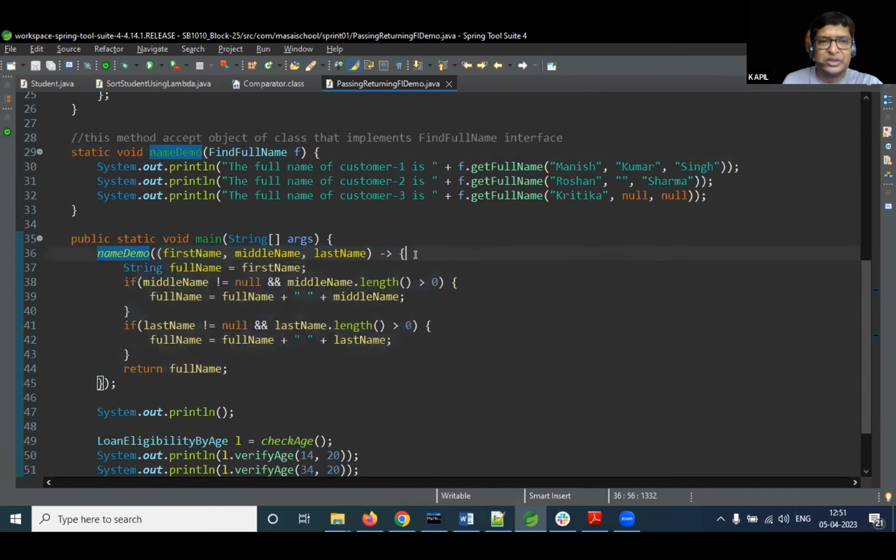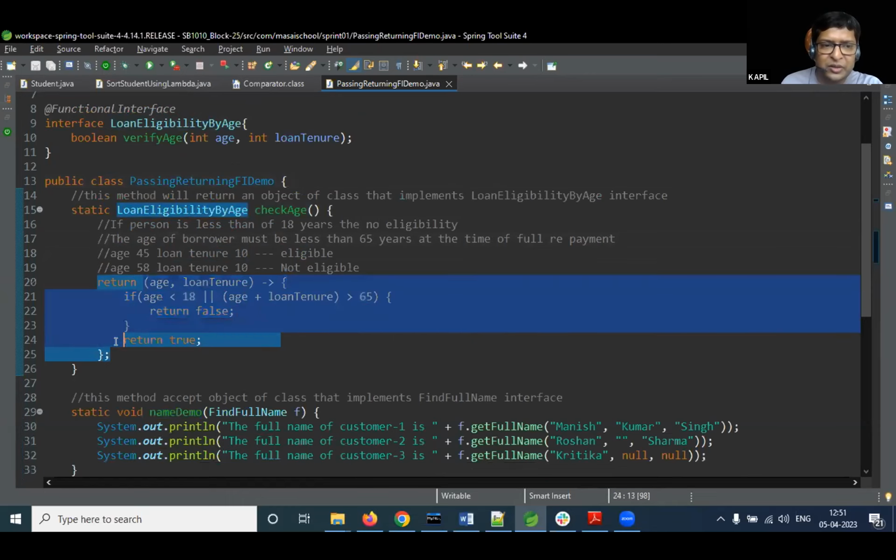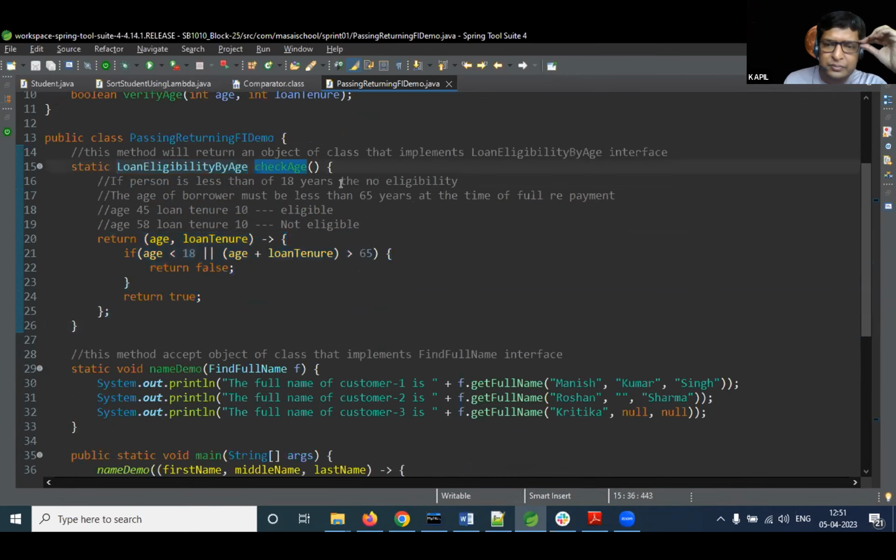That's good. Into the second case, when I was talking to you about the second functional interface, that is LoanEligibilityByAge, you can see that for the checkAge method, the return type is LoanEligibilityByAge. Its implementation is again provided by a lambda expression. And because implementation is available using lambda expression, two options: I should assign it to some object, then return that object. Option number two, I can directly return it, no problem. Now clear how this is working? Yes, and conclude that it is Java's higher order functions.